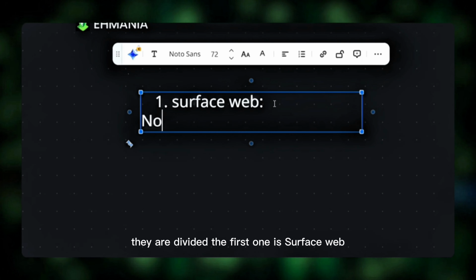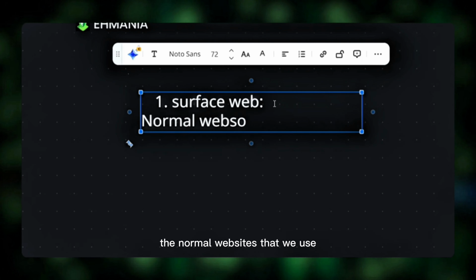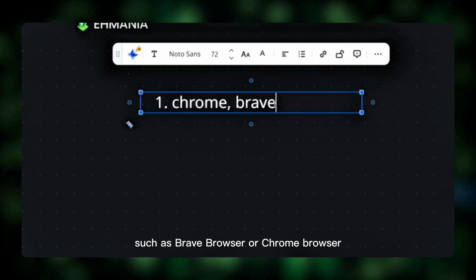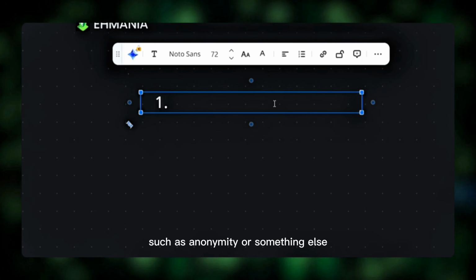The first one is the surface web: the normal websites that we use, such as facebook.com, instagram.com, or wikipedia.com. These are the simple websites that we use in our daily life, and we don't need any special browsers to access them. We can use any normal browser such as Brave or Chrome, and it doesn't provide us any special features such as anonymity or anything else.